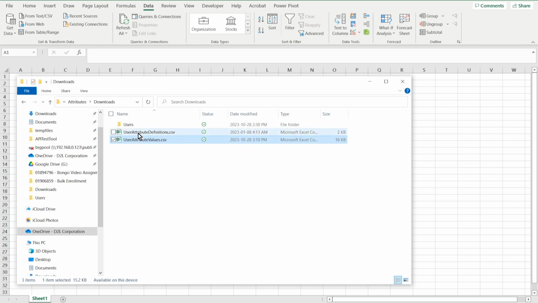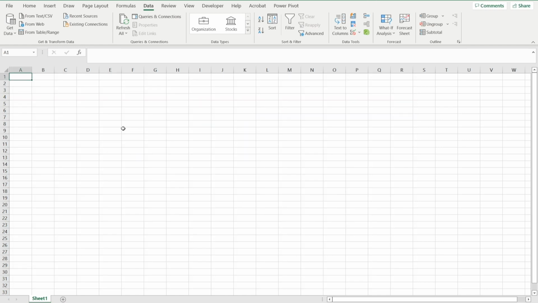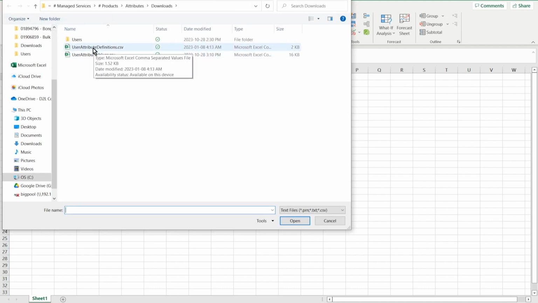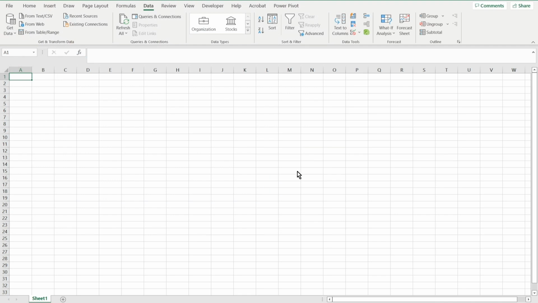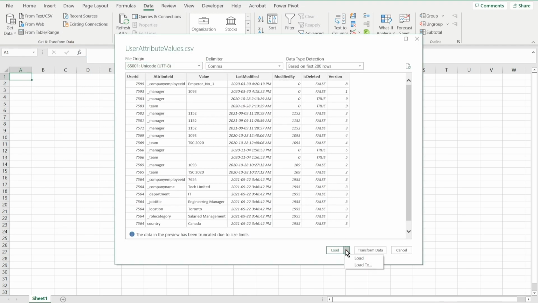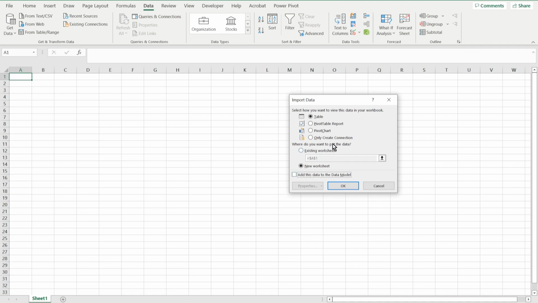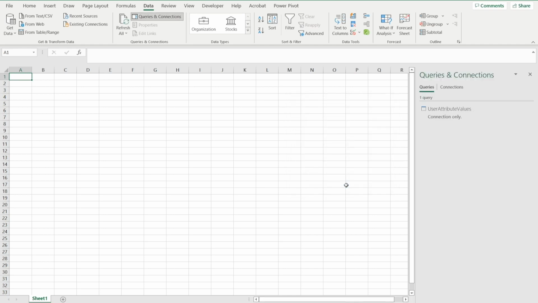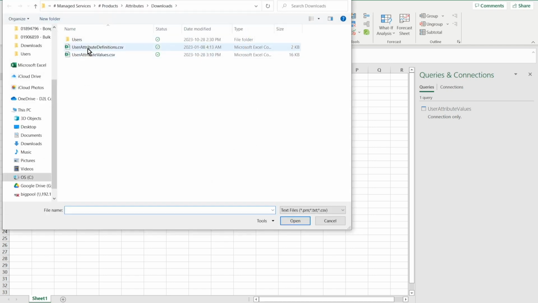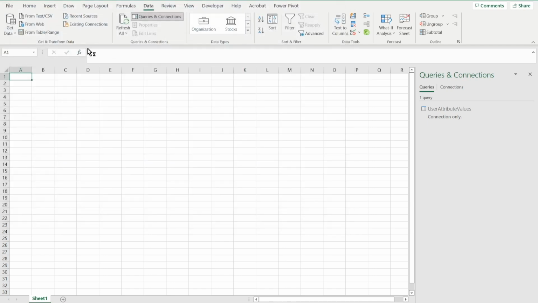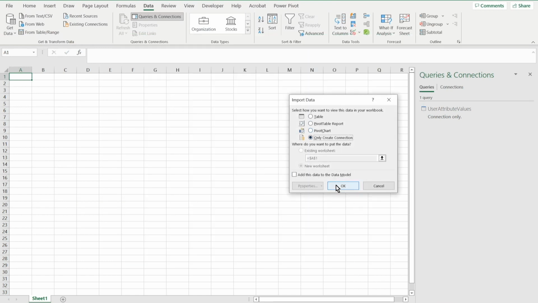So we will load these first two files because they're just single one-off data files. Go into Excel, Data, and get data from text CSV. And we're going to pull in, let's pull in the values first. And the way I like to do it is load to and only create connection. This way we're not creating a data tab, we're just connecting to a CSV file externally. We're going to repeat that for the definitions. Load to, and we're only creating connection.